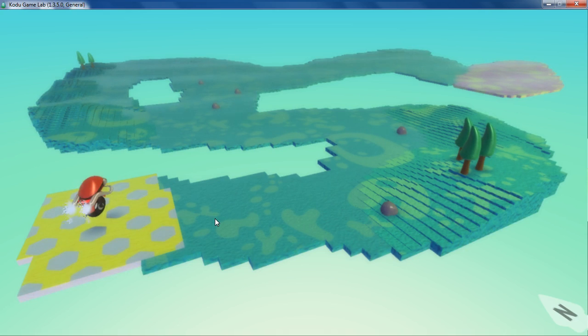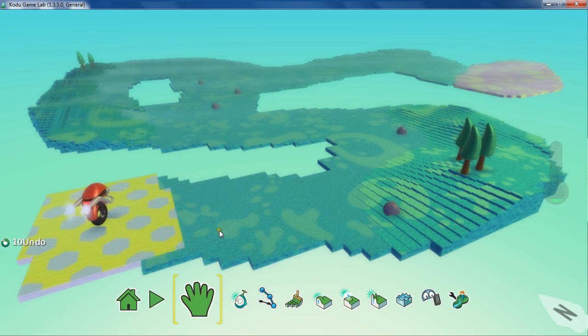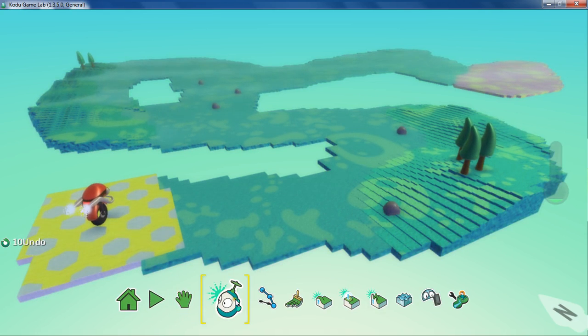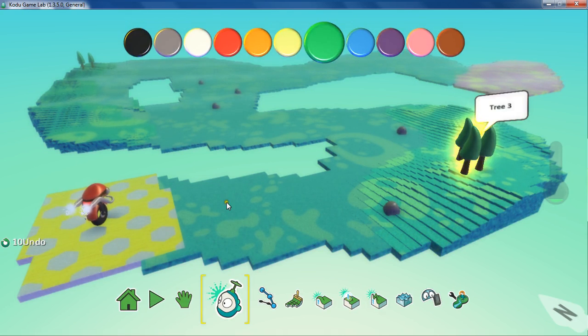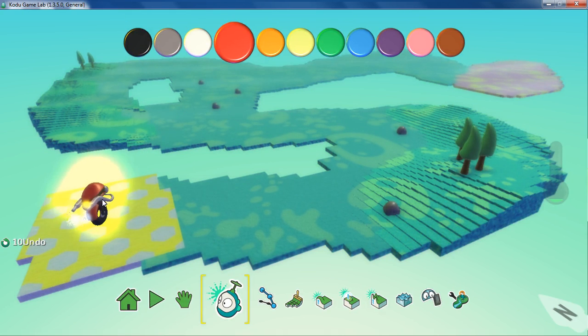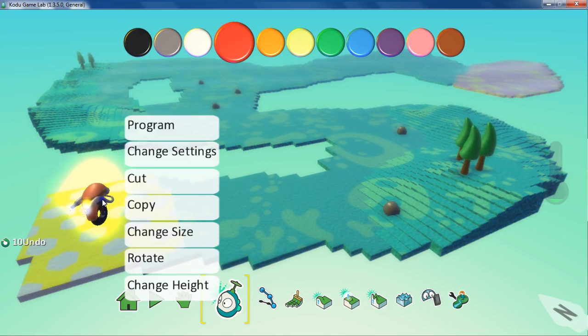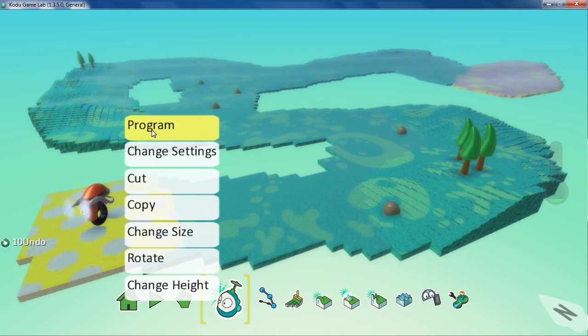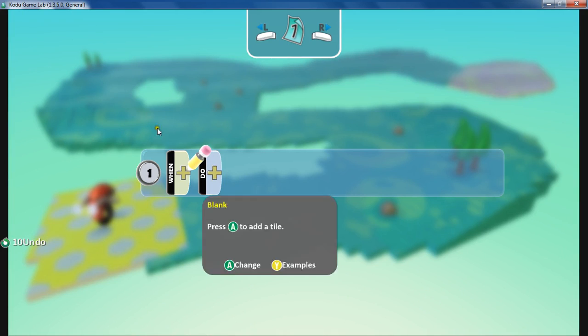Press the escape button to get the menu back. Click on the object. You've always got to click on the object to be able to control these objects. And I'm going to have a look at this cycle now and try and work out why it's not moved. If I right click on it, it's not moved because I need to program it. So if I click on program, you get this menu up.